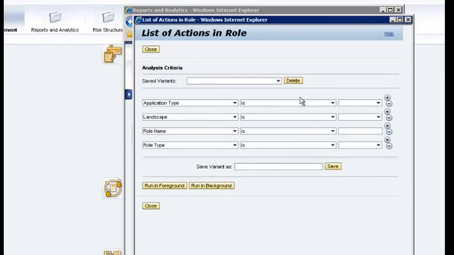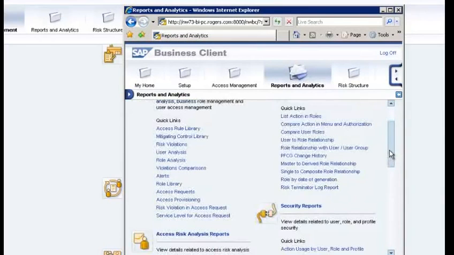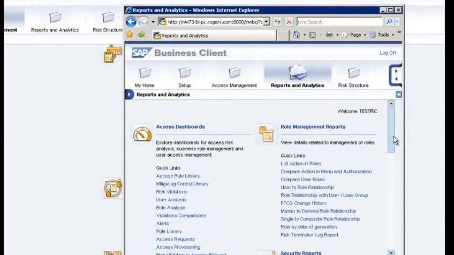So you can give the application name, you can give the landscape, whether it is for GRC, R3 or ECC, and then your role name, what kind of role it is, a business role, a composite role, or a derived role, and then finally you can run it in the foreground and see what transaction codes are listed for that role. So it becomes very easy for the auditors, because earlier the auditors used to go to the security consultants to pull that report out from the system, but right now with the help of GRC they can just do it on their own.